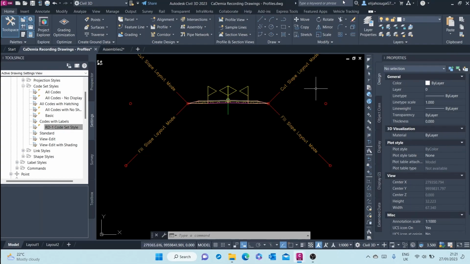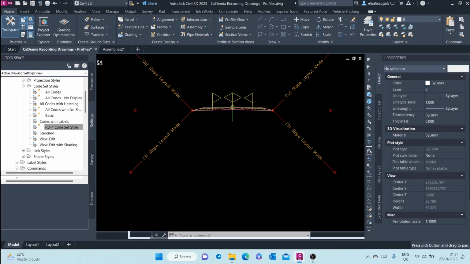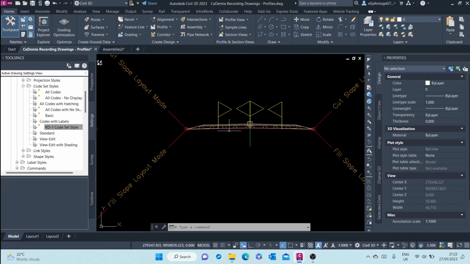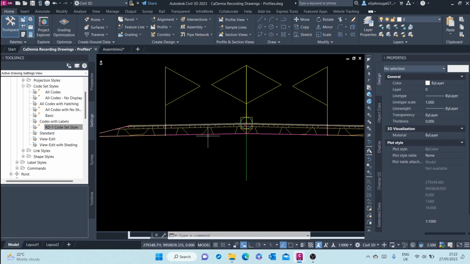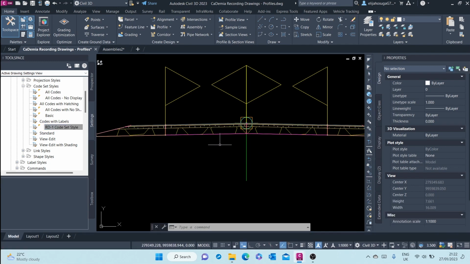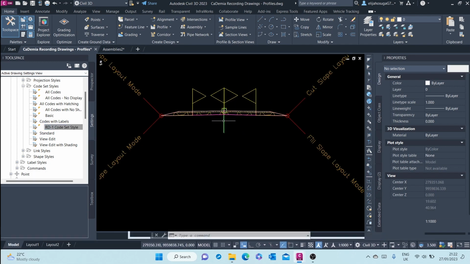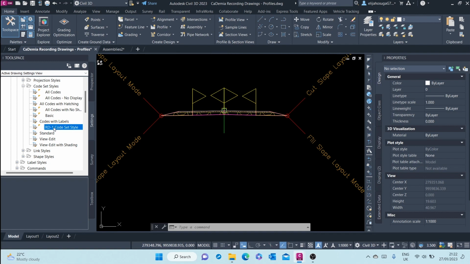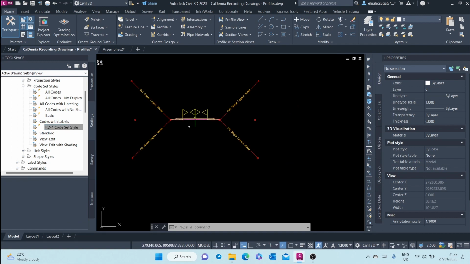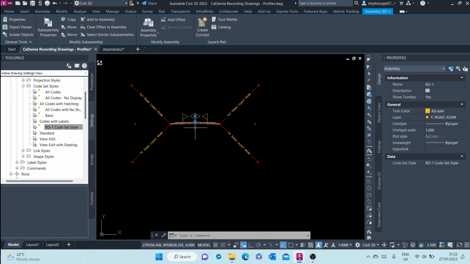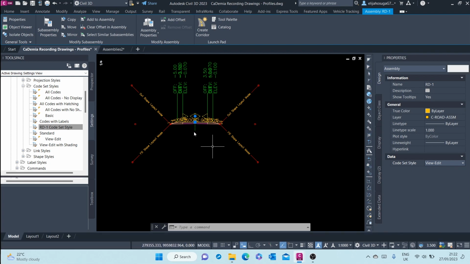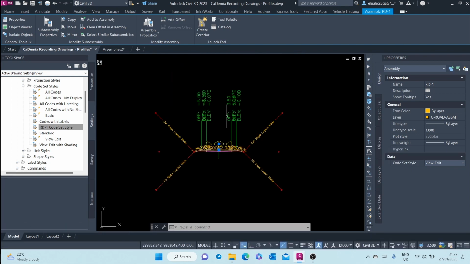In this video, we'll cover how to add labels to your assembly. Labels can be added at the code set level. I can go to the RD-1 code set and change that, or I can select View/Edit Code Set, and then you will see some labels.